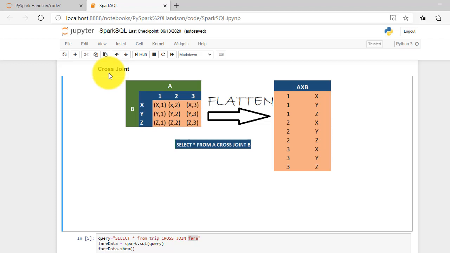Cross-join. A cross-join is a join operation that produces the Cartesian product of two or more tables. Cartesian product is the set of all ordered pairs between two product elements. Let's say we have a table, A, with three elements 1, 2, and 3, and table B with elements X, Y, Z. Then the Cartesian product or cross-join will give 3 cross 3, 9 elements combination. The result will be a table with flattened 9 elements table as shown.